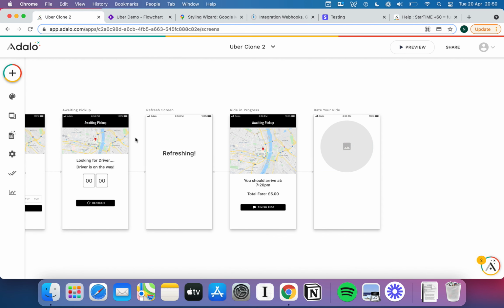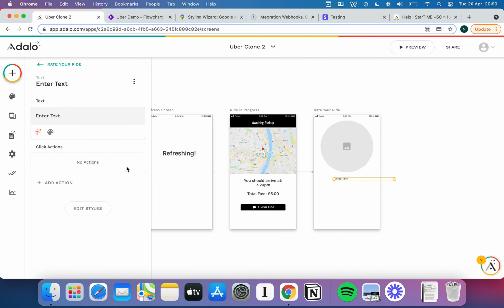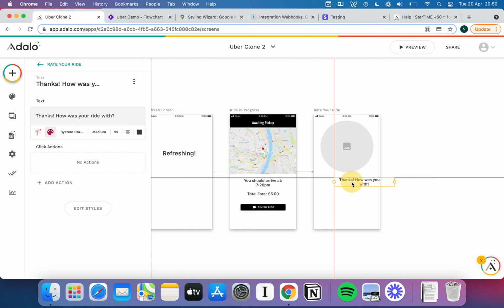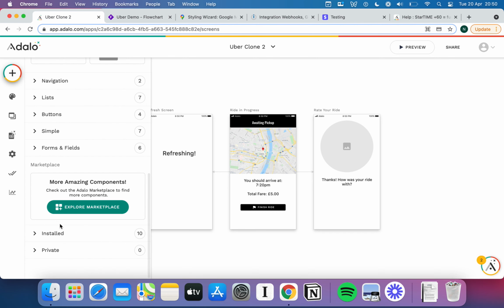So that will be the user's or the driver's picture. We'll then put a big bit of text that says Thanks. How was your ride with? And then we could put a name in there, you know, with a variable a little bit later on. So we will do that. Format this slightly to centre it. Let's add the text size up a little bit. Now it just says how was your ride with because we're not able to put the full name in, but we will do that.